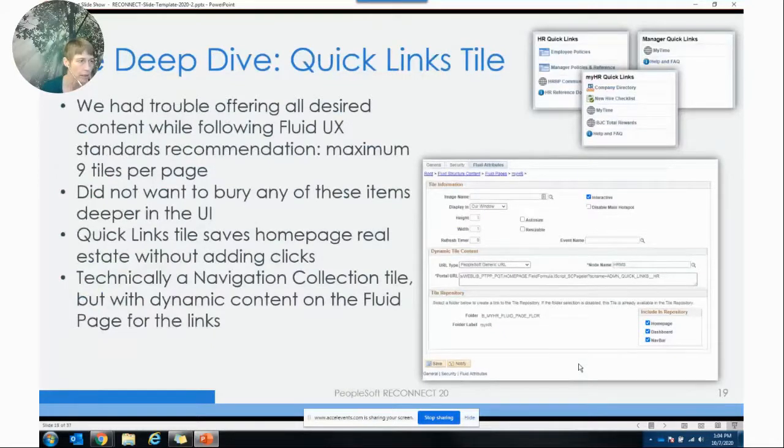So moving on to the quick links type of tile. So I mentioned the fluid UX standards earlier, and one of the recommendations there that I thought was very solid is not to have more than 9 tiles per page. This was really a struggle for us, without burying any of our items deeper into the user interface, creating secondary home pages or anything like that. We really wanted everything to be only one click deep, and we also didn't want to have a ton of tiles.